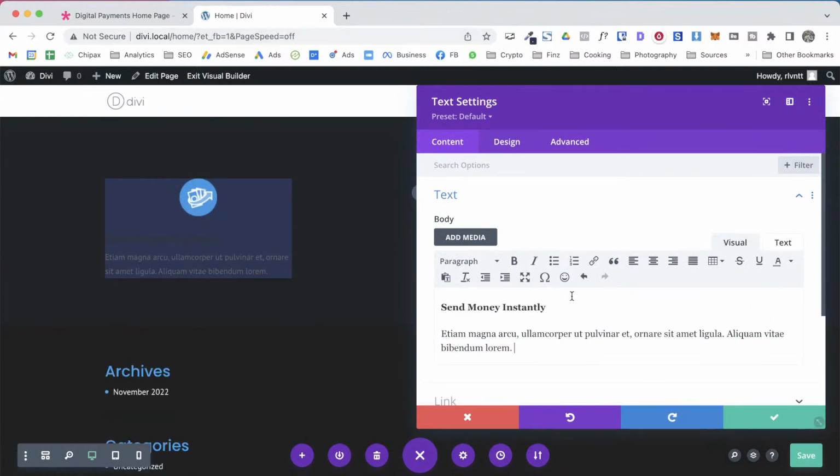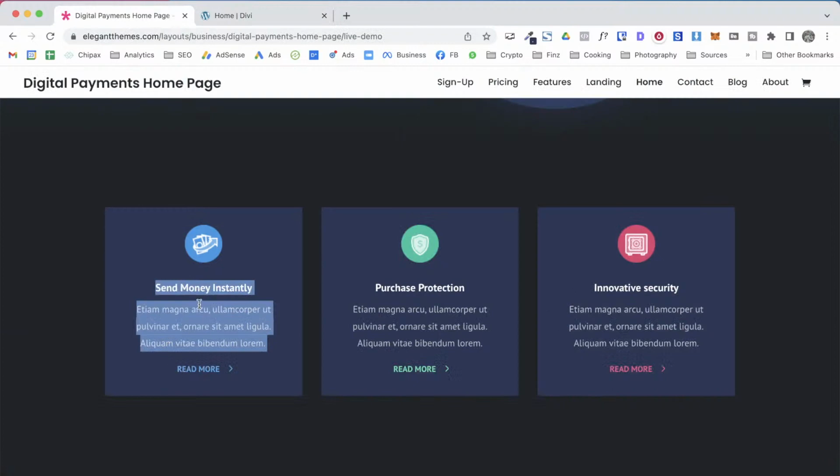So let's go back to the original site. And we have a button with the same color as the icon. So it changes in each of these columns.